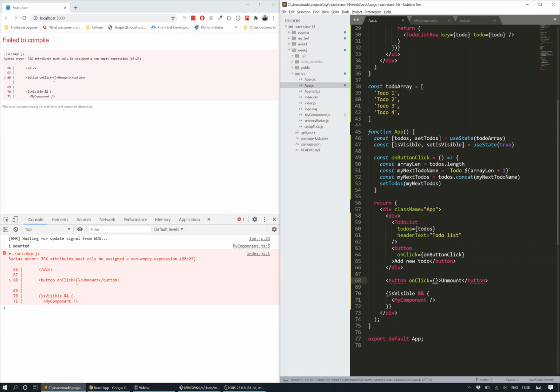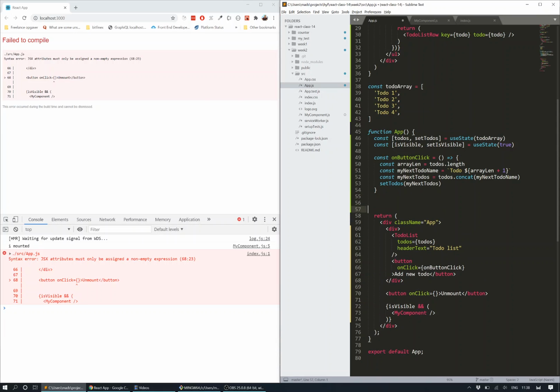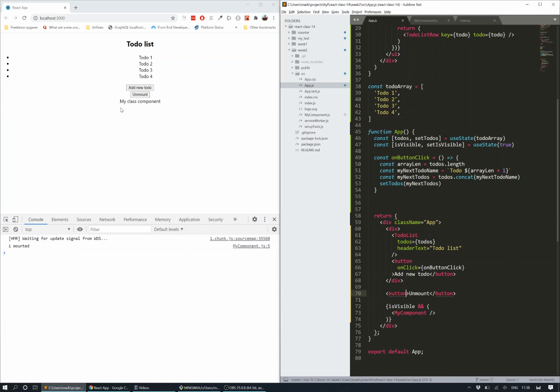And this is going to break now because I did not. Let me just finish this. Let's just remove this. So you will see that it still renders. It will still look the same. I have this new button here that does nothing, but it will still render the component. It will still say I mounted.